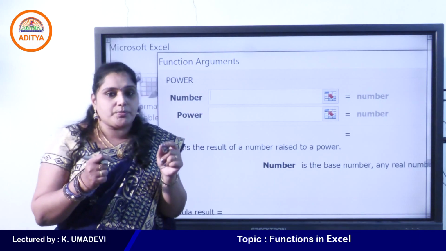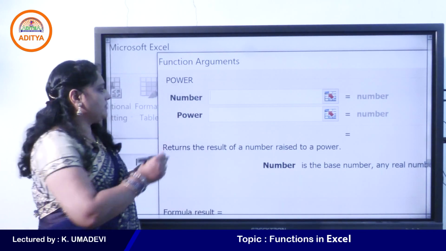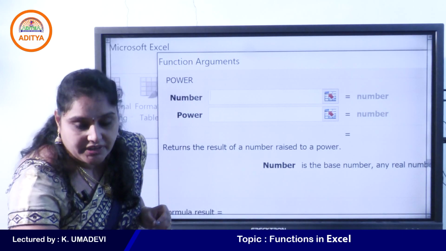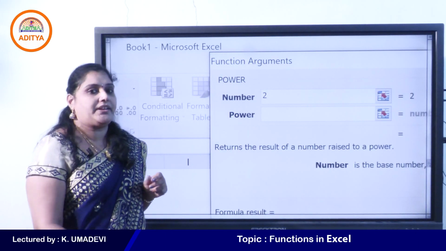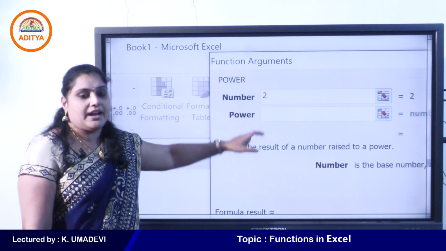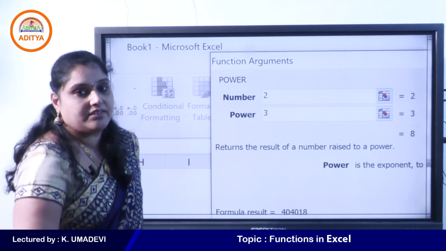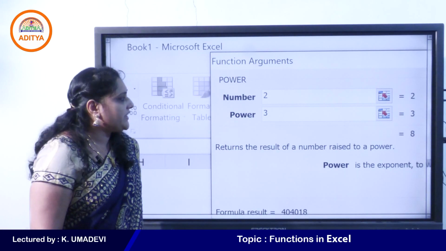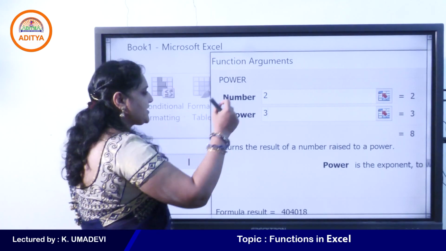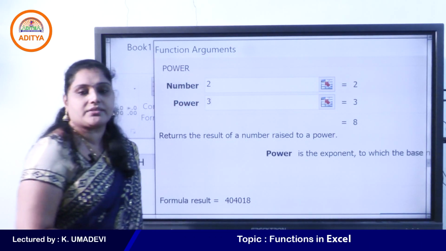For example, if you want to perform 2 cube, okay? Here, if you want to perform 2 cube, first the number 2 is given as the first argument. So that is the number text box, and the power is 3. Now it returns the result of 2 cube. See, the result is already displayed on this dialog box, students, that is 8.